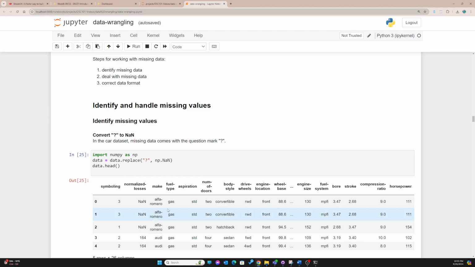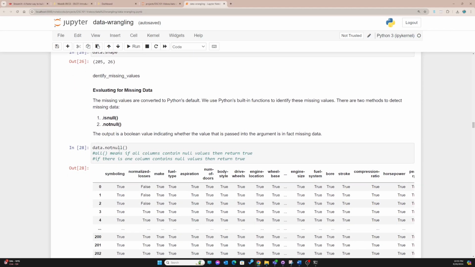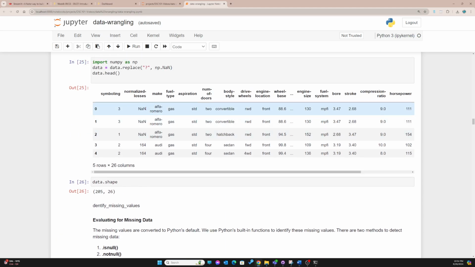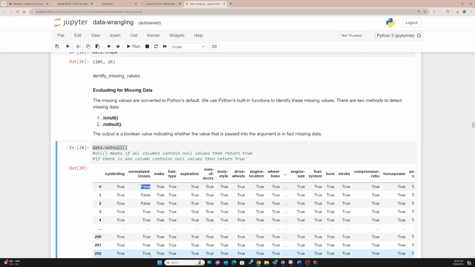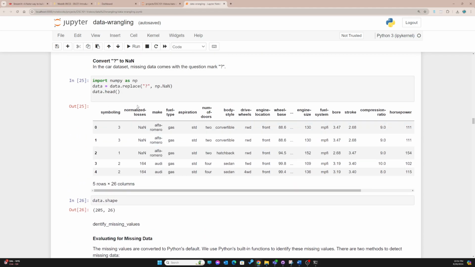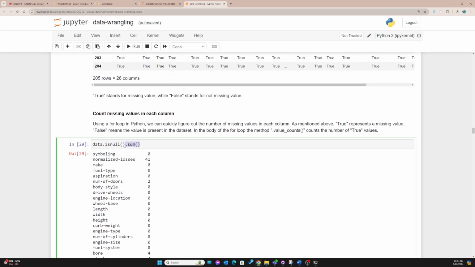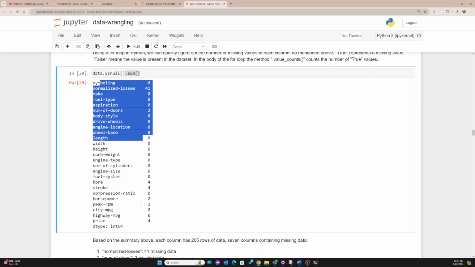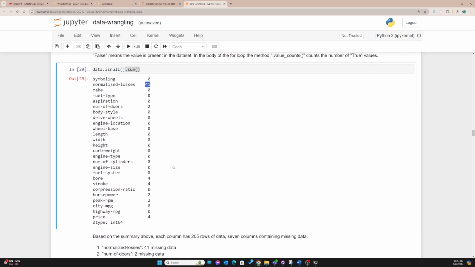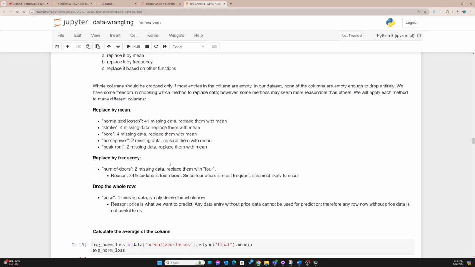We identified some missing values. This is what this section is doing. This not null will say true for whichever one is not null, and it will be false for whichever one is null. So if you see this, it is nan. That is false because it is null. But if it has some data in it, it will return true. And this dot sum will just count how many values are in each of the columns.